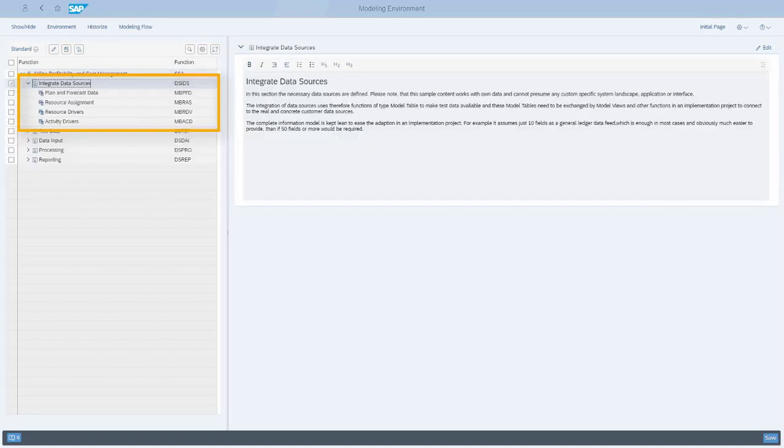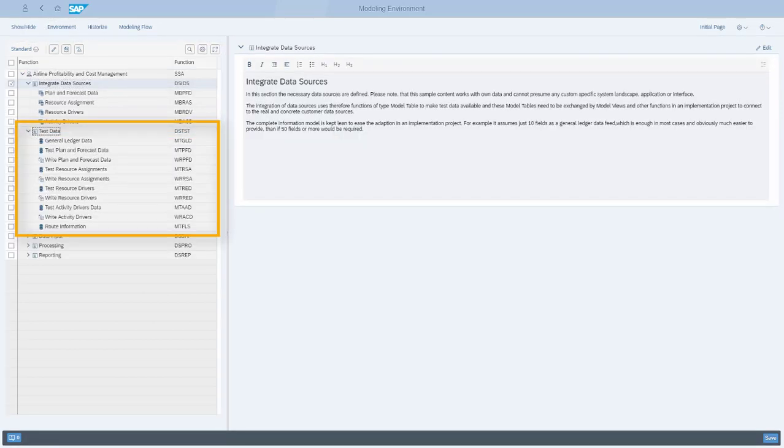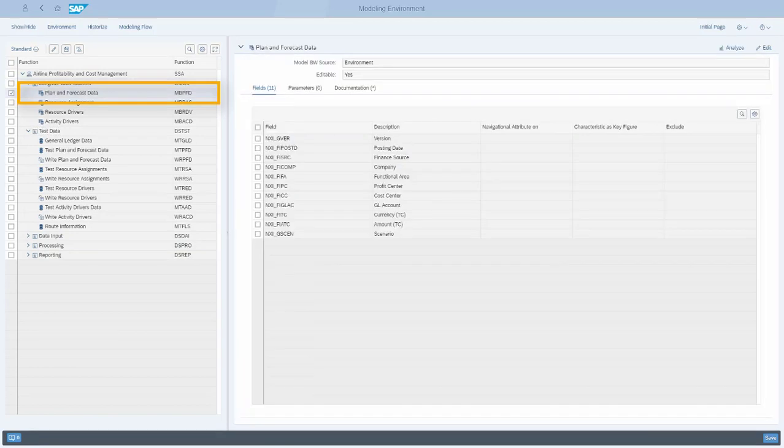By expanding the Integrate Data Sources and Test Data areas, we can see the business functions underneath. For instance, the function plan and forecast data uses a model BW function, which can connect to external and internal business warehouse info providers like InfoCubes or data store objects. That is where we get our plan and forecast data from. In this case, function plan and forecast data is loaded with data coming from model table test plan and forecast data using writer function. All other data sources are connected here, like general ledger data and various driver data.